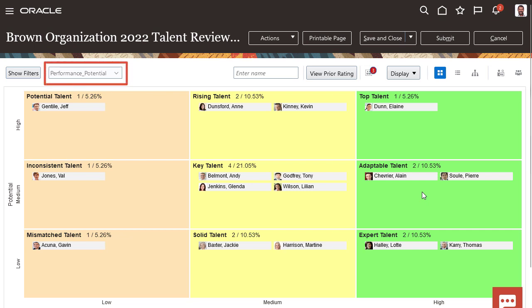I can see any rating views that have been configured for this meeting. The rating view can also include custom ratings configured in talent profiles. I can change the rating view as needed, but right now I want to focus on performance and potential.